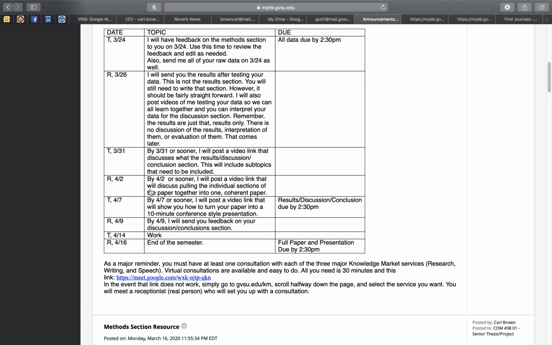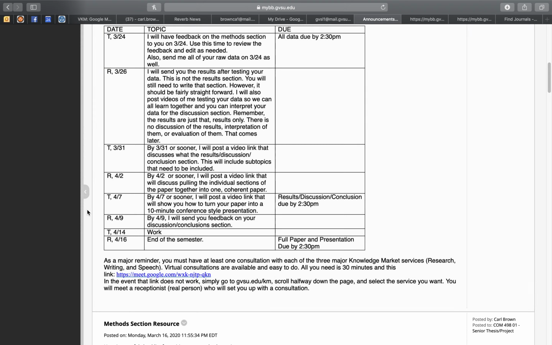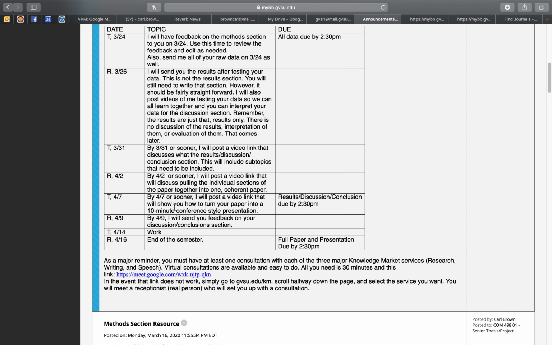Then by Tuesday of next week, I will post a video that will talk about pulling this stuff together. And so that's what I'm doing right now. And I say that to remind you that a week from today, you've got all of this due. So you've got 1 week to finish up everything. The idea there is that it will be this last section, and then you're going to pull it all together by the very end of this semester. So I push that on out to 416.